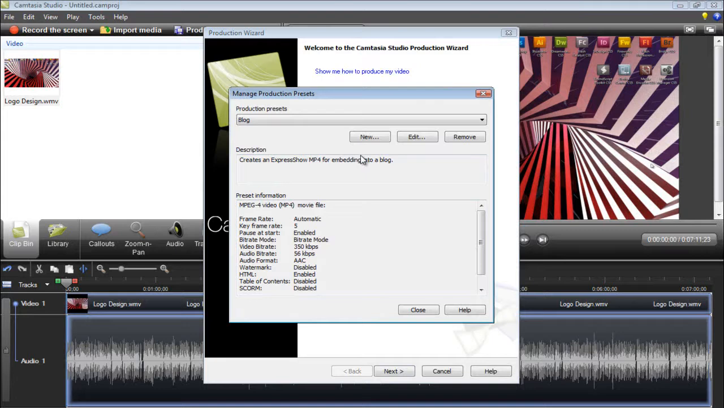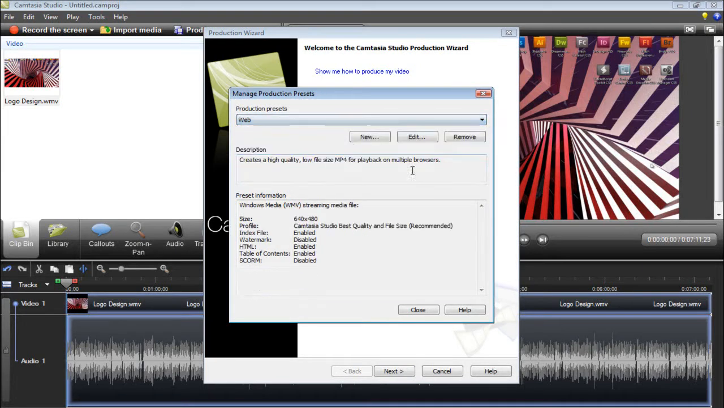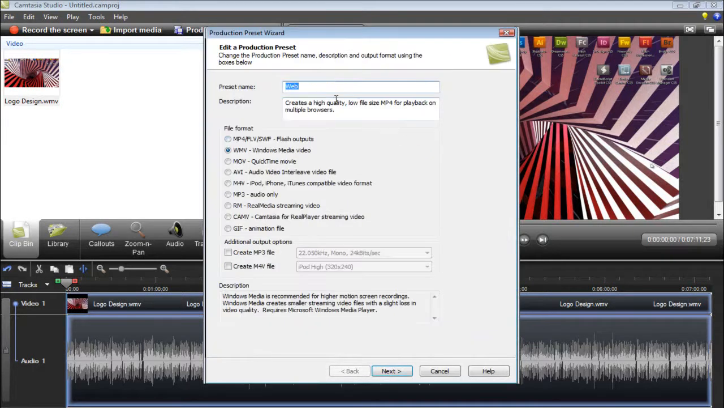So click add edit preset and we want to click down and hit red. We want to edit this and you can change the preset name, you can name it whatever you want. So YouTube HD preset, and description, create a high quality, low file size MP4. Basically you can change that as well if you want, so we just go for YouTube again, and you want to make sure the file format is WMV.